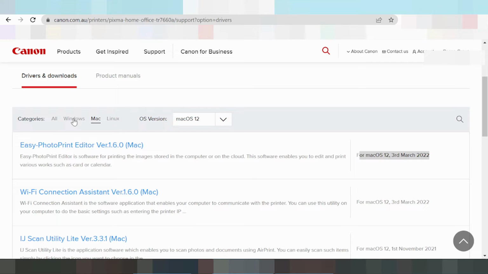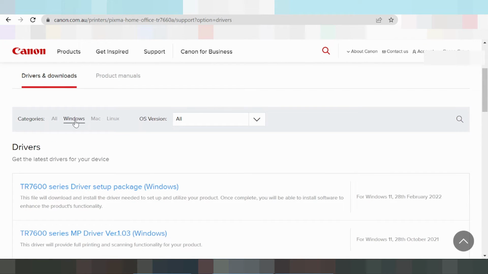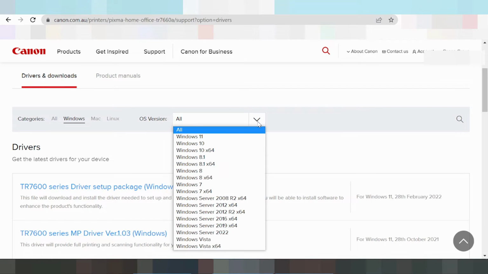next, the driver for Windows. This here is the driver for Windows. I select the operating system. Click here. This here is the operating system version list: Windows 11, Windows 8, Windows 8.1, Windows 7, Windows Server, Windows Vista. Okay, in this video I need to download the driver for Windows 11.